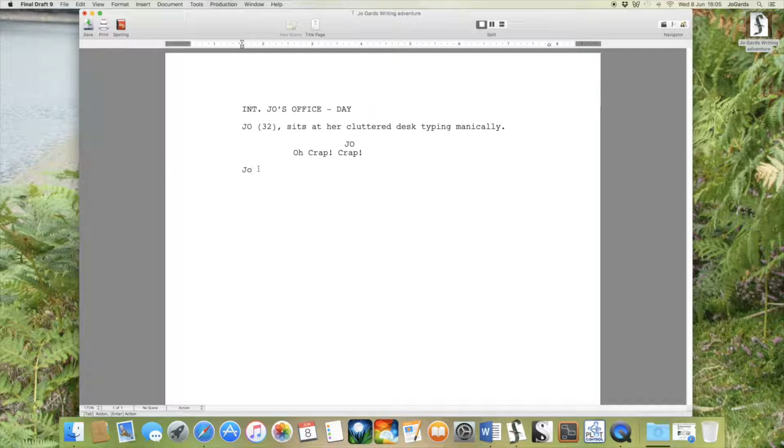Okay, so now we're adding another action line. But notice this time, because we already know the character, their name now appears in normal case and obviously isn't followed by the age because we already know that. So Jo hits the delete button over and over again.